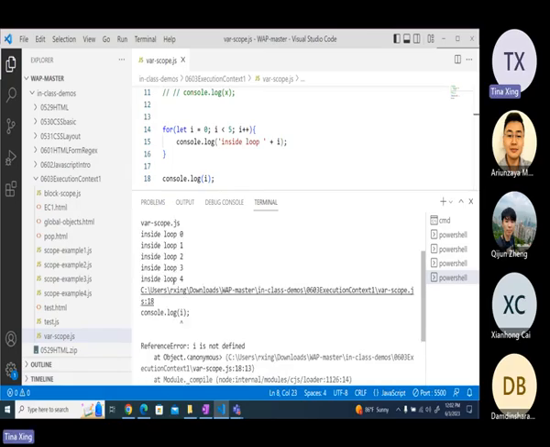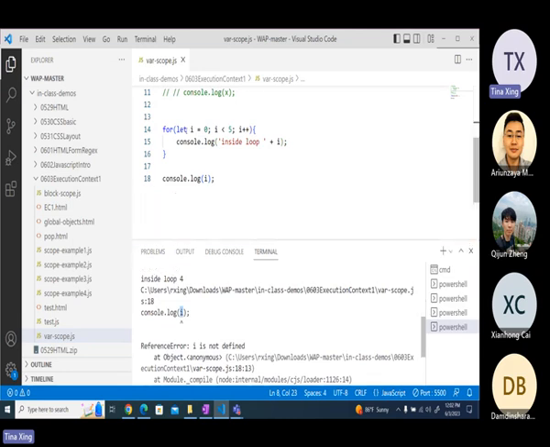we'll have 0, 1, 2, 3, 4, right? Then we'll have "i is not defined", because whenever we use let or const variables, every brace will create a scope for them. Every brace pair will create a scope.